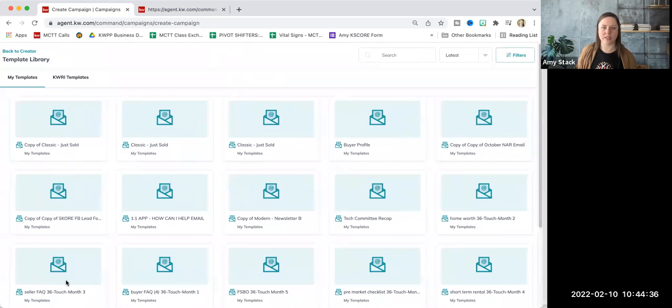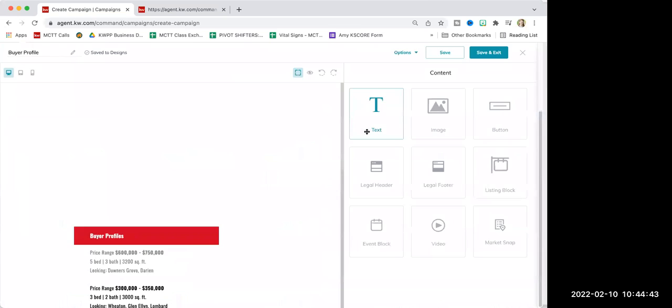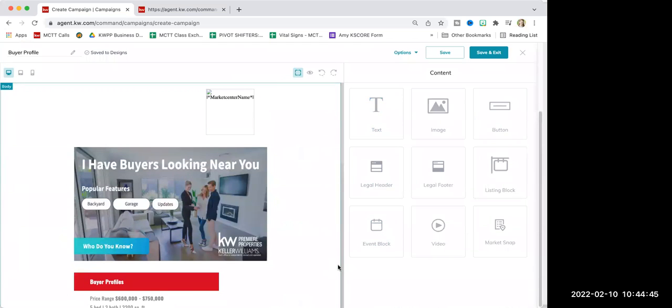And then we're going to hit select design. All right. Amy, so I have a question. If I came up with a design, say in Canva, can I upload that and use it, or is it only the ones I've created through Command?